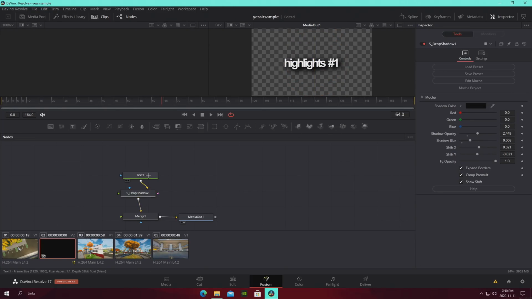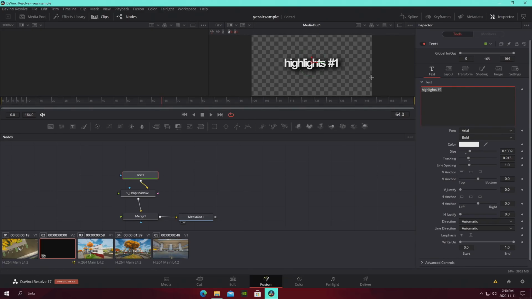So yeah, once we have the text in here, you can literally edit to whatever you want. I'm just going to do highlights, number. Actually, I'm going to make it what you'll learn, because I'll actually be showing like this, what you'll learn, like that. And then I'm going to show you how to do a write-on effect.